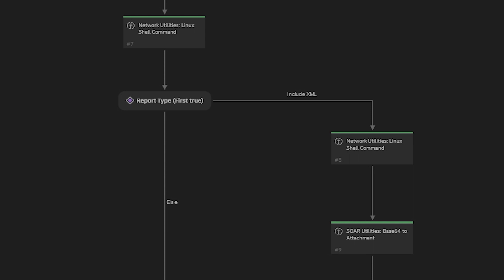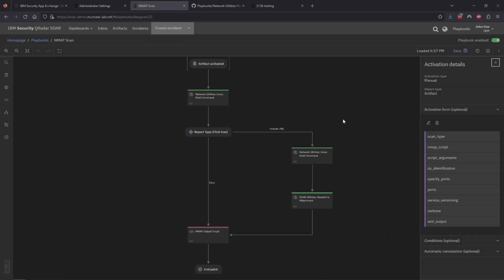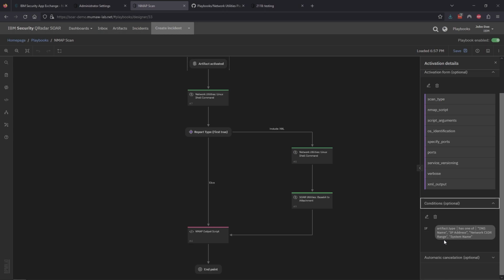And we'll add that as an attachment to the incident. But let's start here at the top. First thing we're going to do, this is going to obviously be a manual one. We don't need to run an nmap scan for every single artifact that gets added or anything like that. So we're going to be running this as a manual. It's going to be running on an artifact, and the artifacts that it will be running on are your DNS names, IP addresses, any CIDR networks, or a system name.